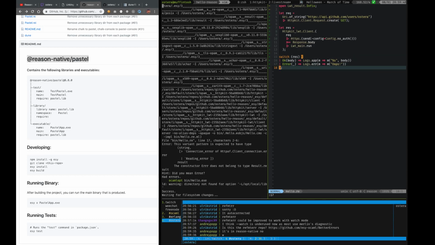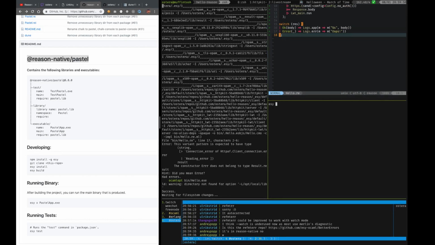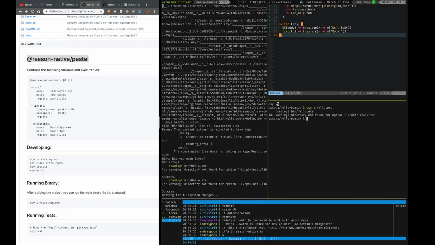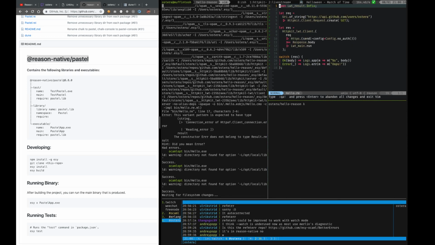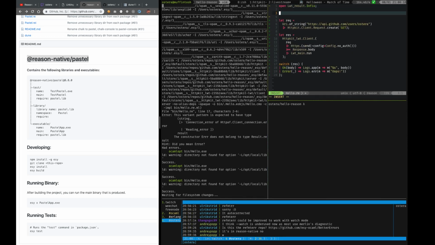Cool. All right, so this means that we have a command that we can run. So if I run hello x, this did not do what I expected. Huh. And I think I know what the problem is. And the problem is that I actually need to set up the watcher.